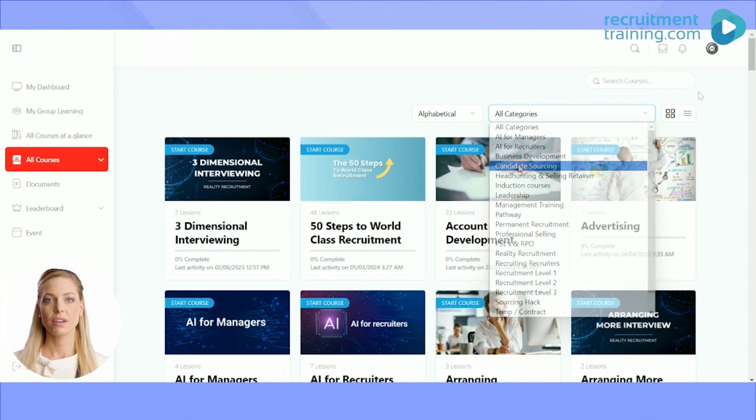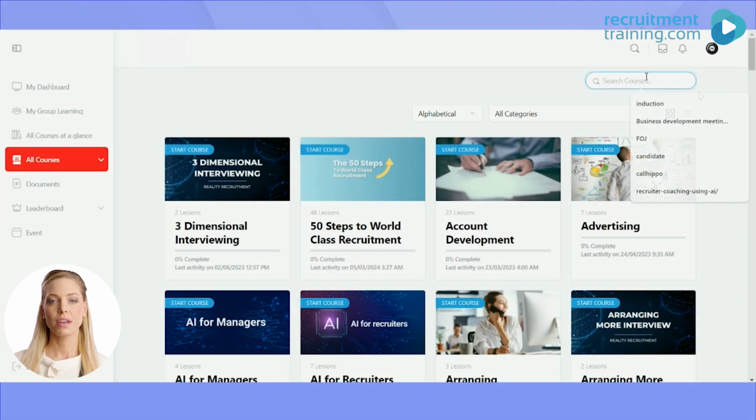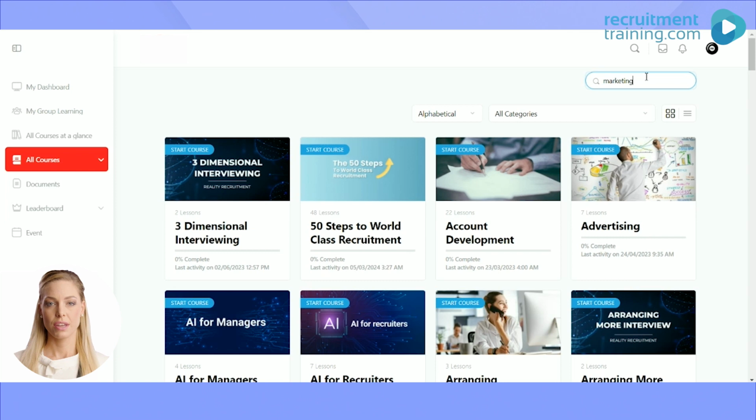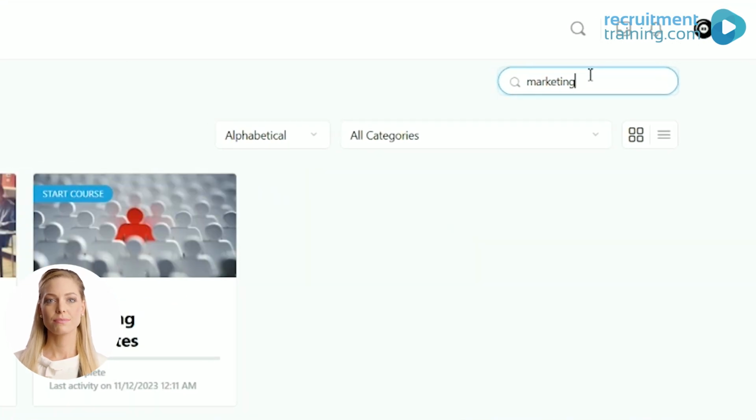Another option is to use the search bar. This is a great way to find specific courses or lessons by name. For example, let's say you're interested in learning about marketing. Just type marketing into the search bar and hit enter.